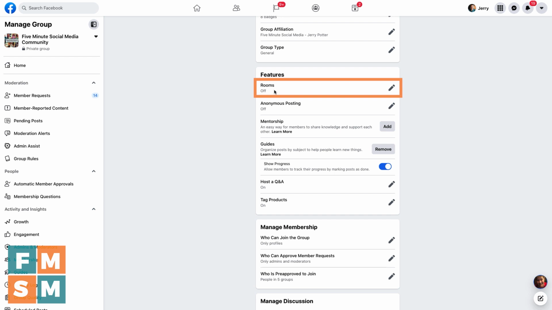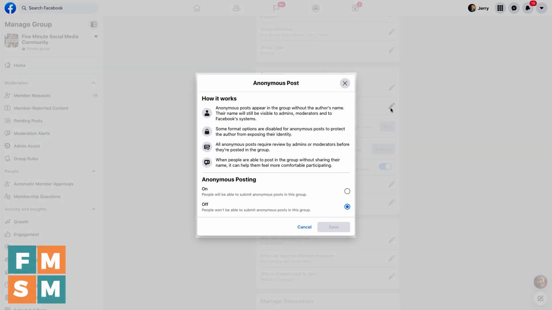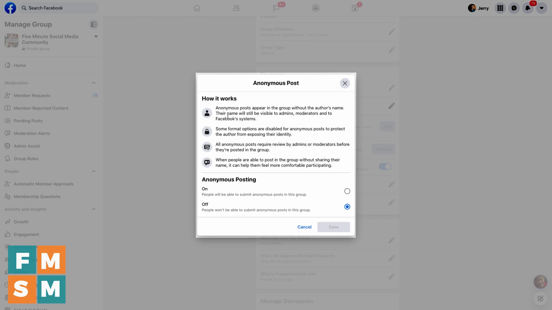Rooms is basically Facebook's group video chat, kind of like a Zoom call would be. And so if you want your members to be able to do rooms, you can click on that and turn it on. Anonymous posting. This is where you can let people post anonymously in the group without their name. Now you should know, as the admin, you'll still be able to see their name, but others won't be able to see their names. So if you are in an industry where you really want people to feel comfortable sharing, but they're not willing to share under their regular name, you can turn this on, and then people can go ahead and post anonymously.